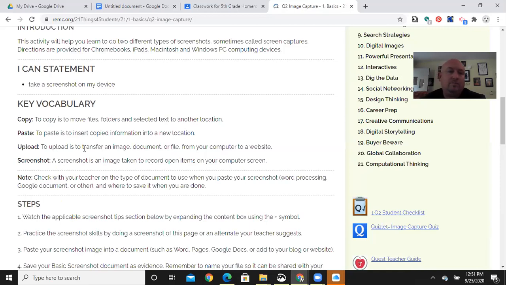on your device, and learn key vocabulary such as copy, which means to move files, folders, and selected text to another location; paste, which means to insert copied information into a new location. So we often hear copy and paste. Upload, to upload is to transfer an image, document, or file from the computer to a website. And a screenshot is an image taken to record open items on your computer screen.